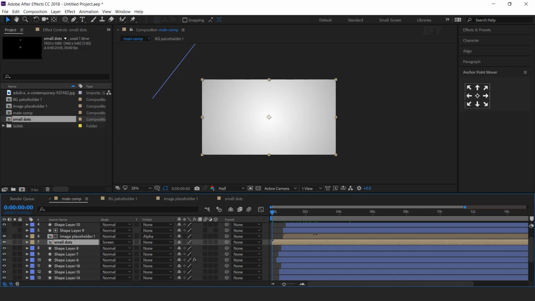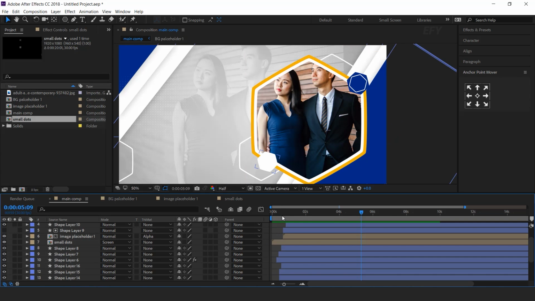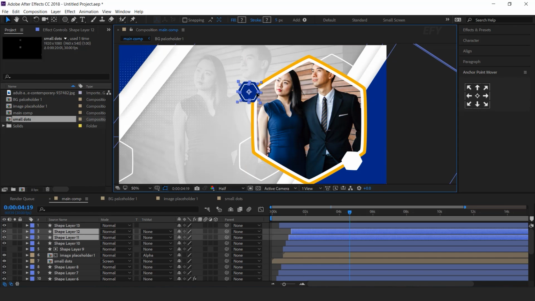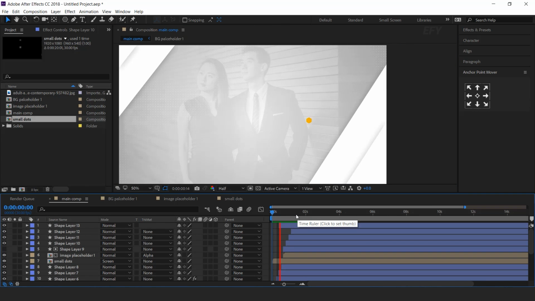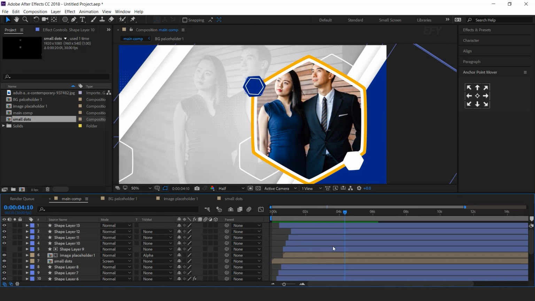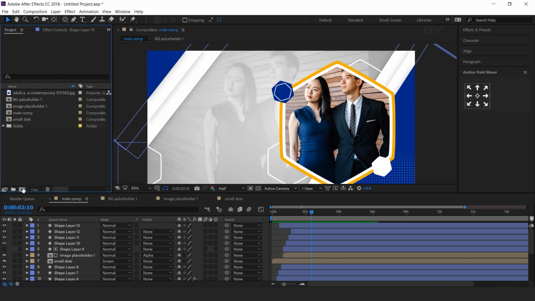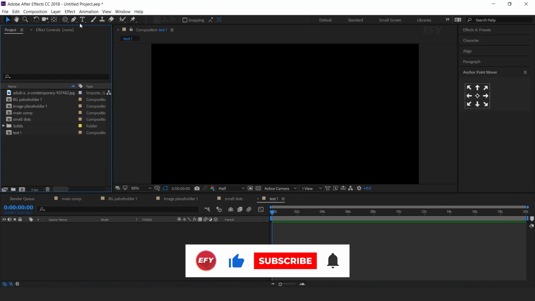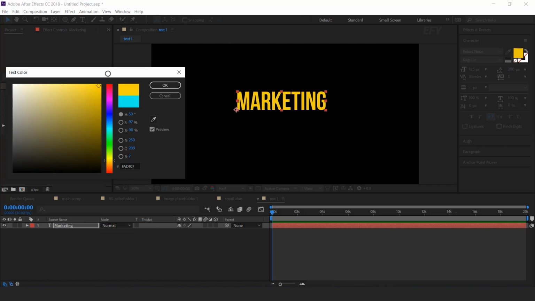Perfect. You can adjust the elements according to your choice. Perfect, it looks good to me. Now we need to add our text here, so create a new composition. I call this text 1. Select text tool and type your text, and you can change the color as you like.